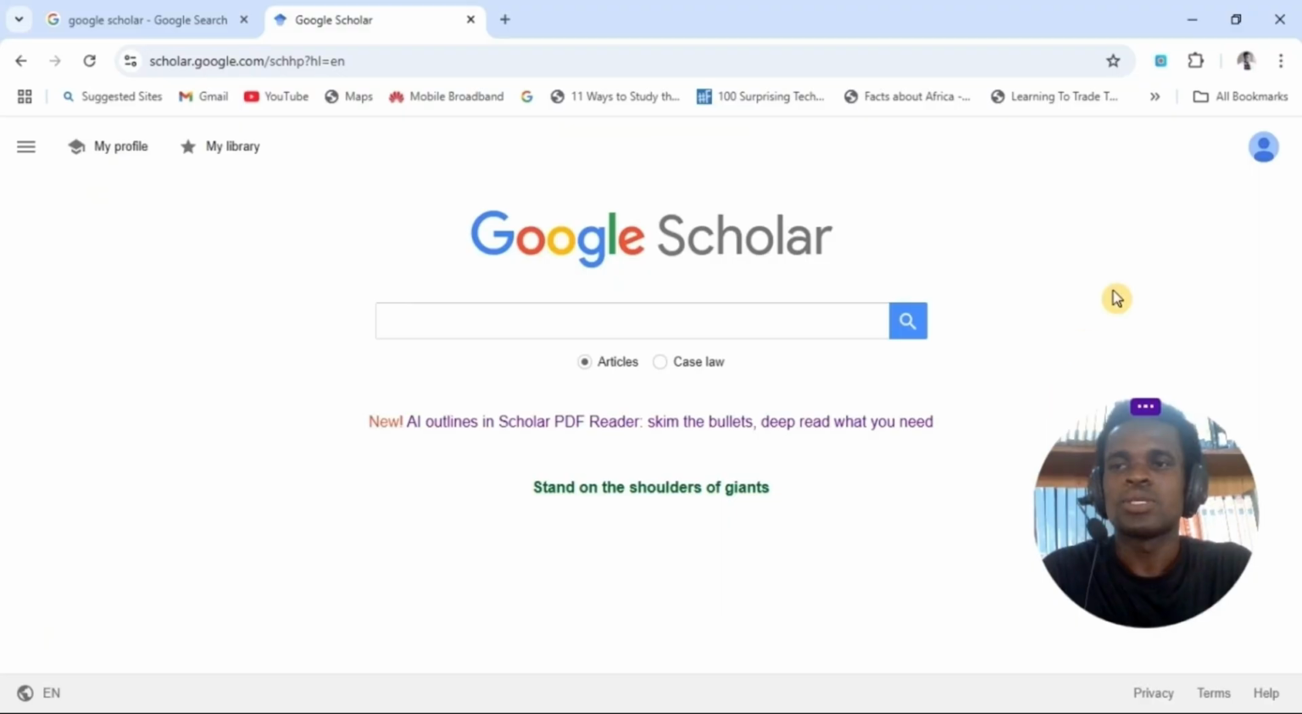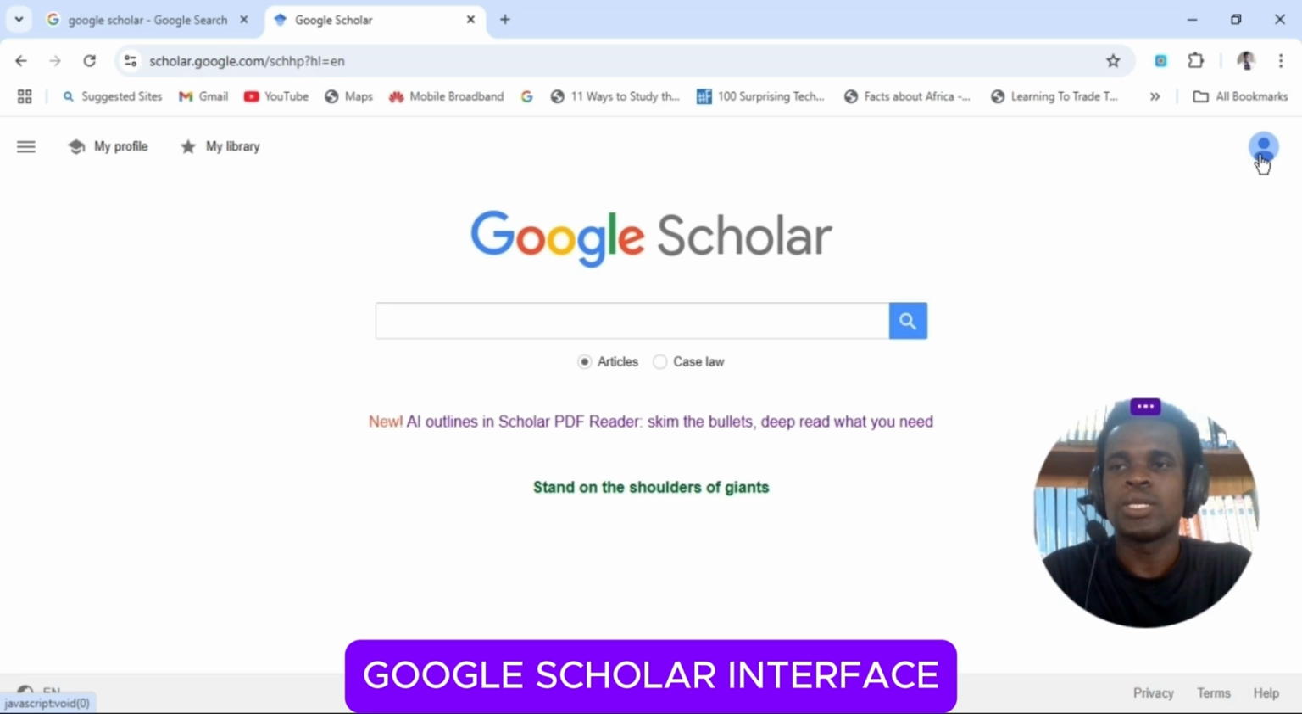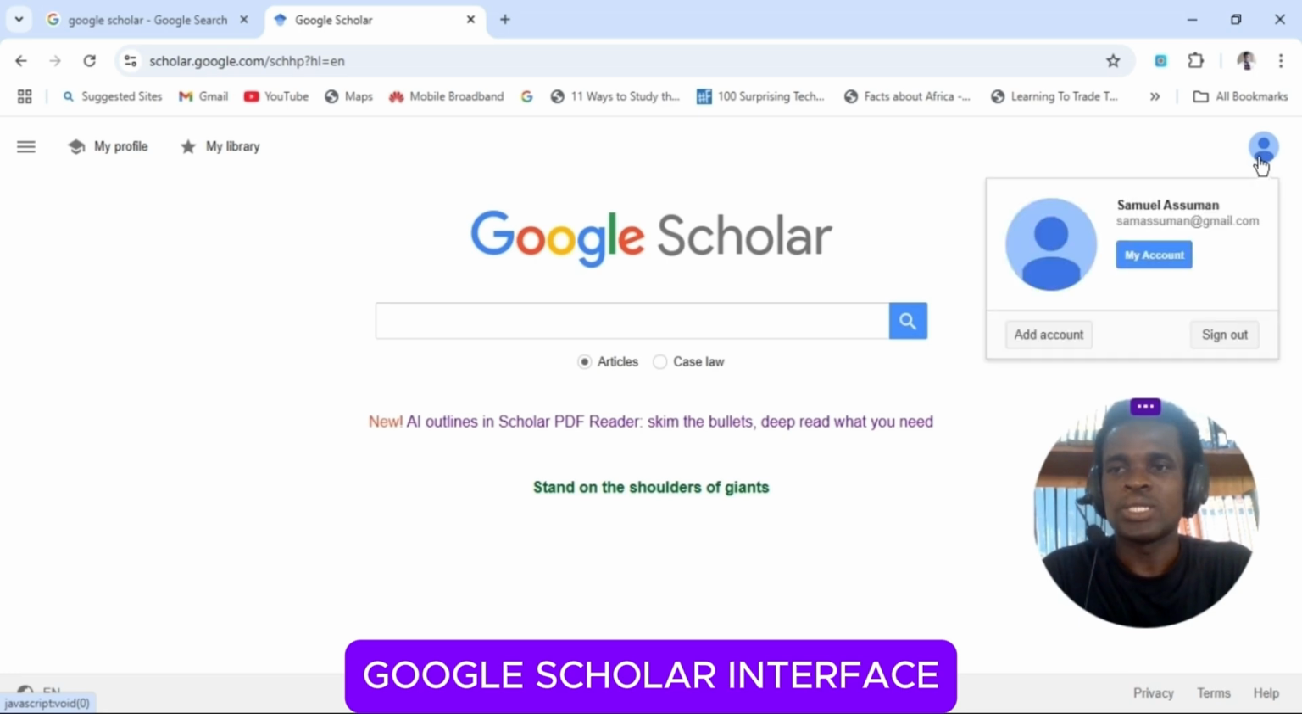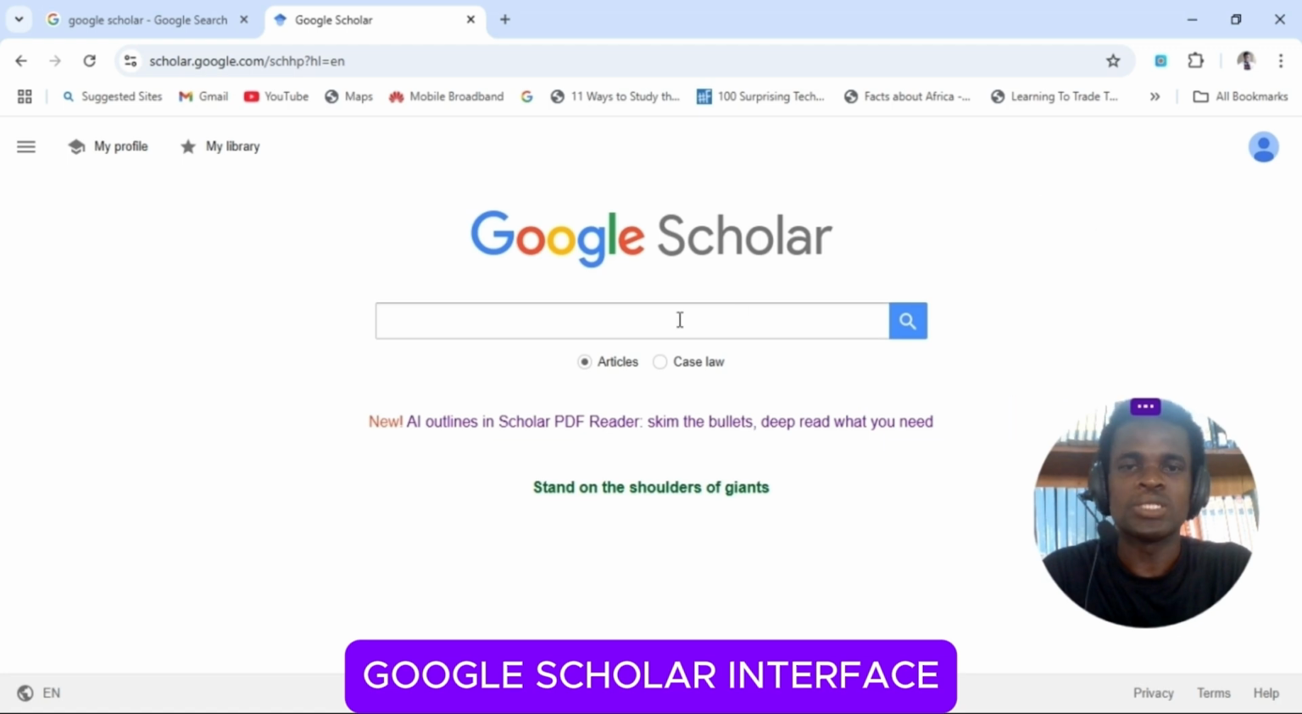Simply head over to scholar.google.com on your Google browser and let's get started. Welcome to the Google Scholar interface. Now on the top right corner here, you see an image icon. As I click on it, this is where you can see your Google Scholar accounts and also sign out. In the middle section, you see a long horizontal bar here. This is where we perform all the search queries.